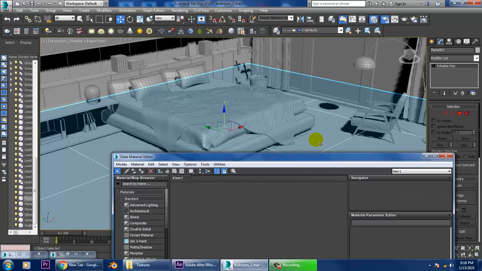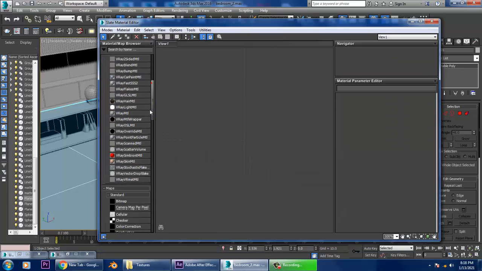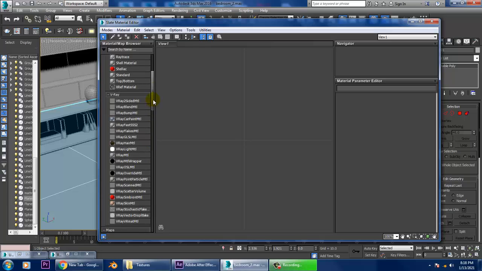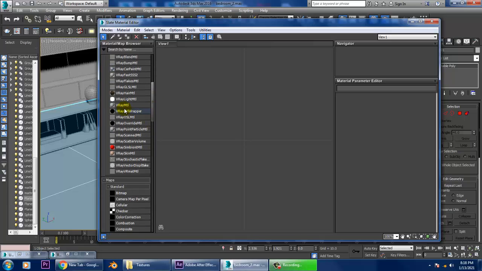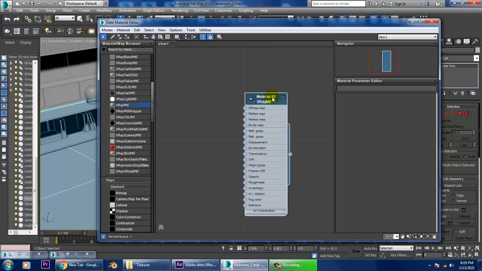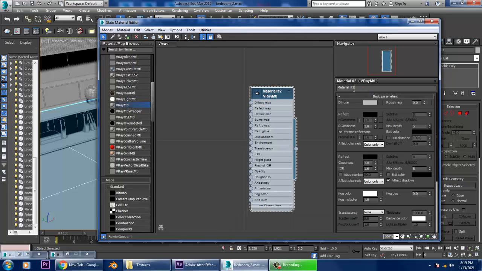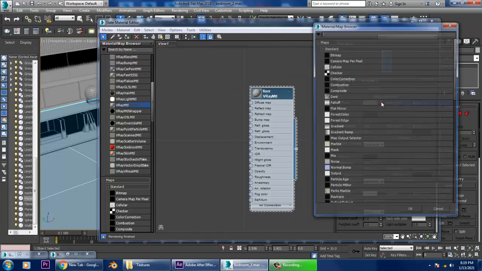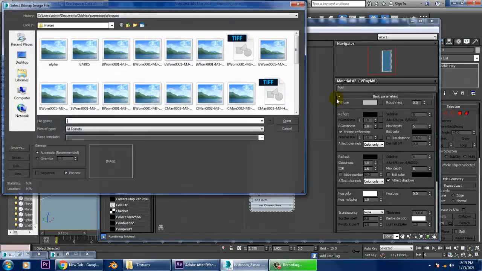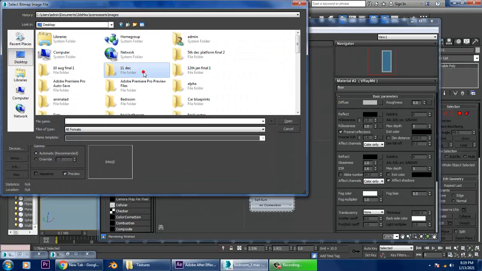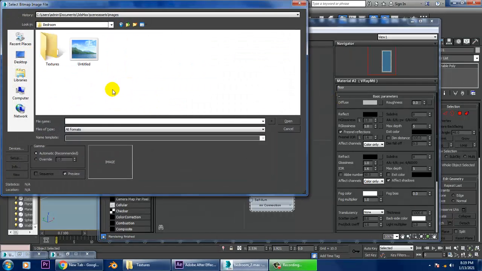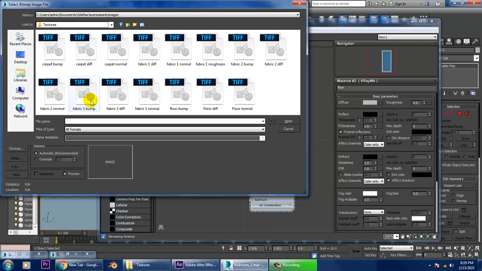Let's go into material and let's take a Vray material over here. Let's name it as floor over here. Select this, go into the diffuse bitmap. I'll go into this bedroom textures, and okay, we forgot one thing.